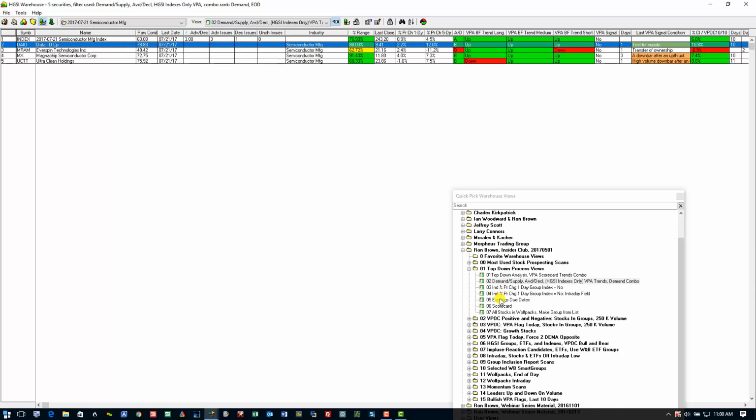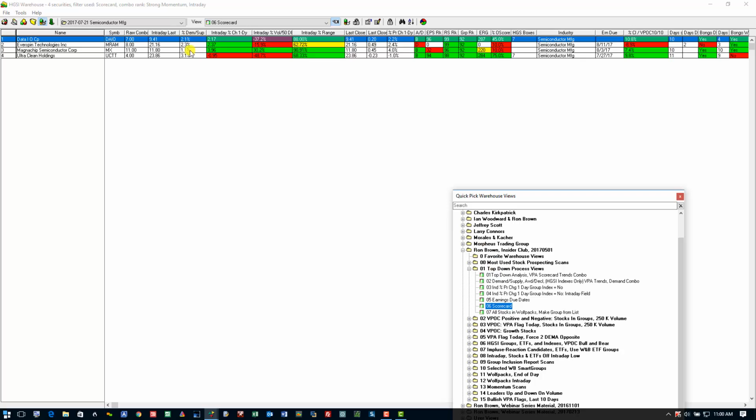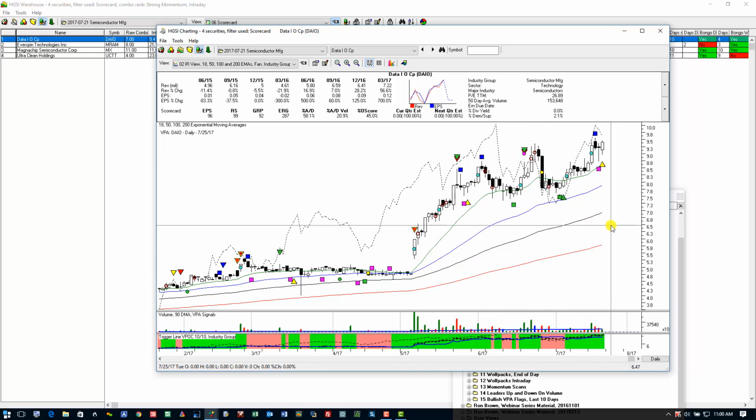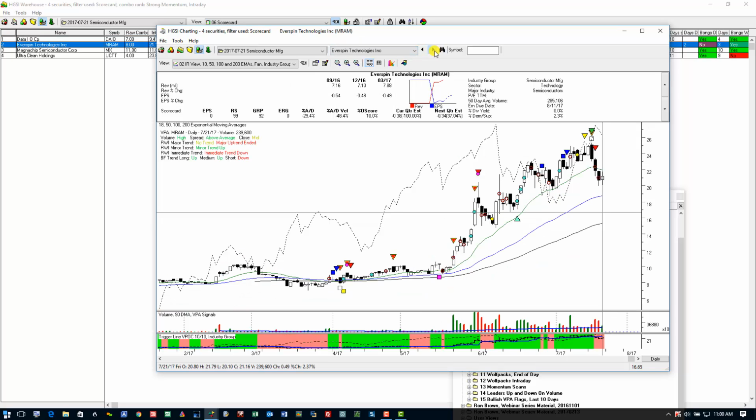and I'll go back to the scorecard view. Now this is a looser chart, obviously, but the fan is in place. It looks like it's setting up. There's no earnings due date on this one. You'd have to look that up elsewhere. Everspin had a nice move, but you can see that it's sold off.